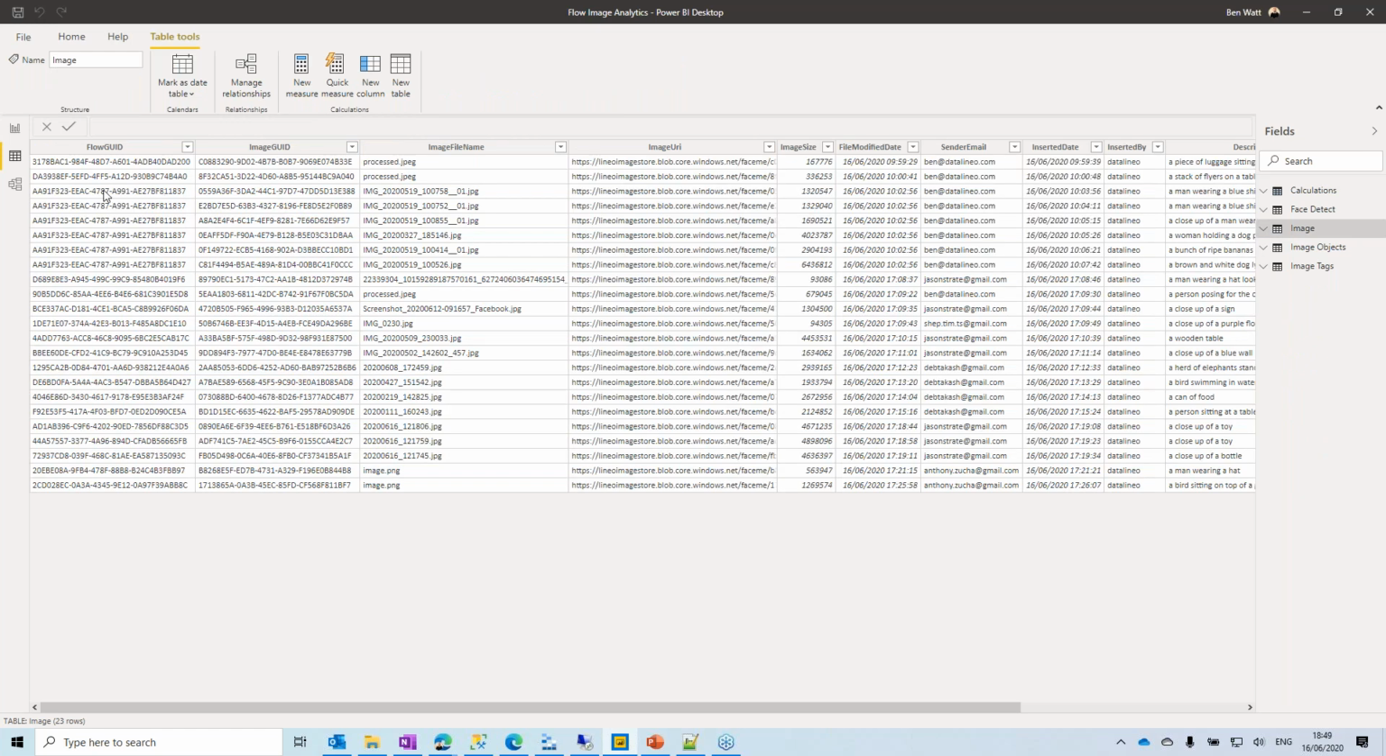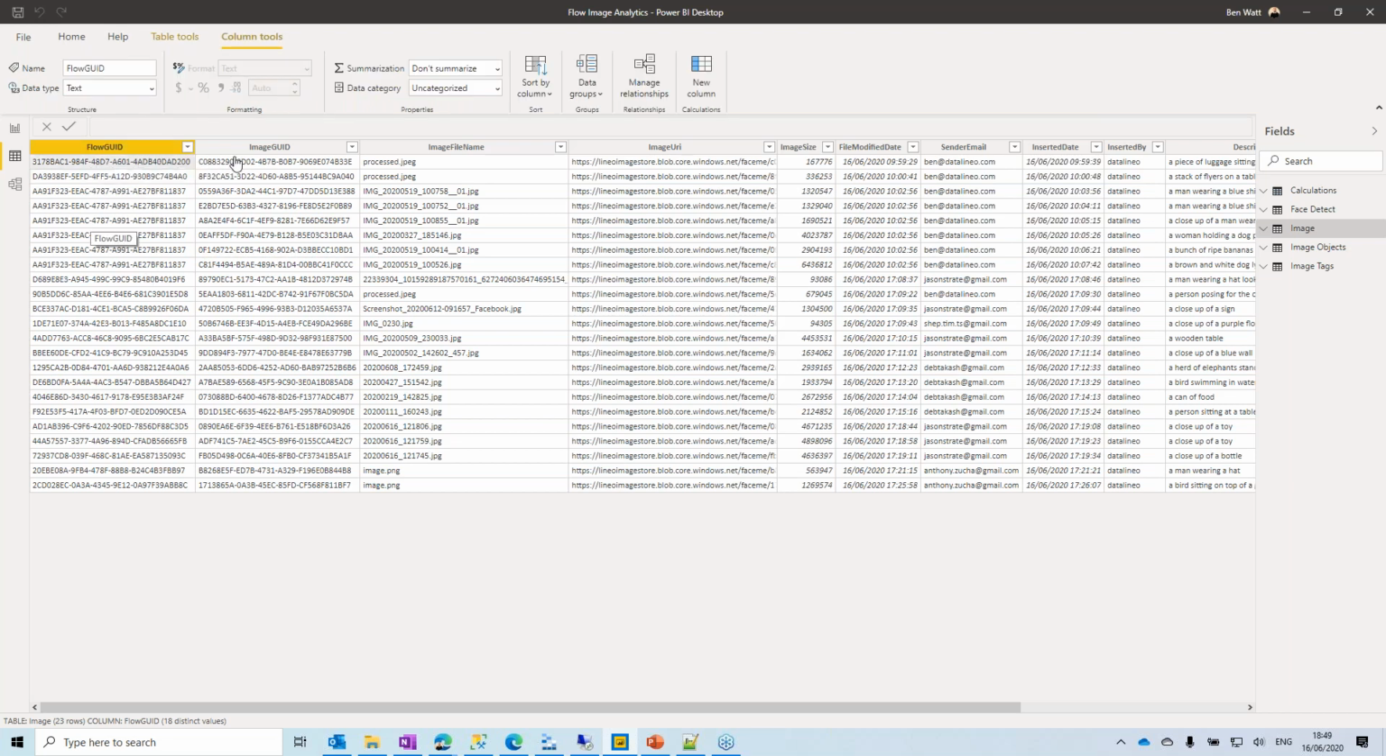Okay, and this is the data coming directly from SQL. And again, all of us SQL heads out there who've got primary keys and foreign keys up the yin yang. I've got the GUID of the actual flow that ran, the GUID of the image, and all that kind of cool stuff. So I've got nice referential integrity. I've got the image name that came through from you guys, and you can see the images.